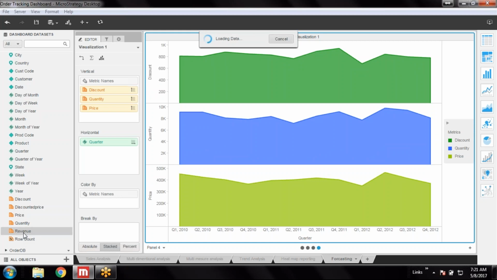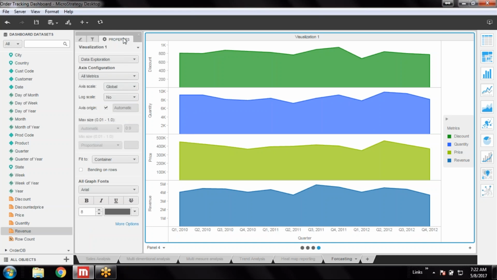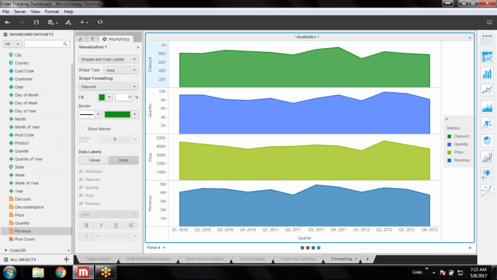Revenue. So there are four comparisons. For an individual chart, you can condense the label, and you can enable the legends. There is a comparison of four measures, one dimension and four measures here. Now I can go to the property and then I can select shapes and data label.